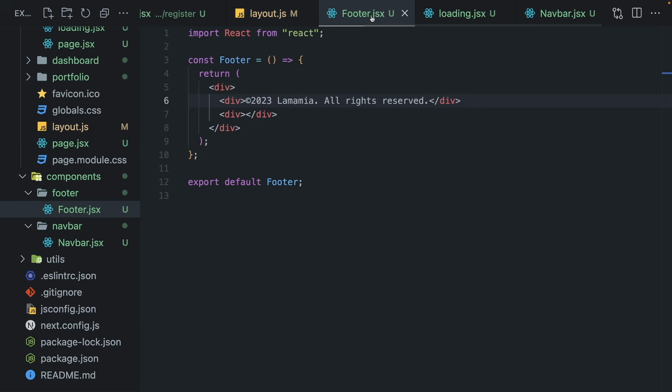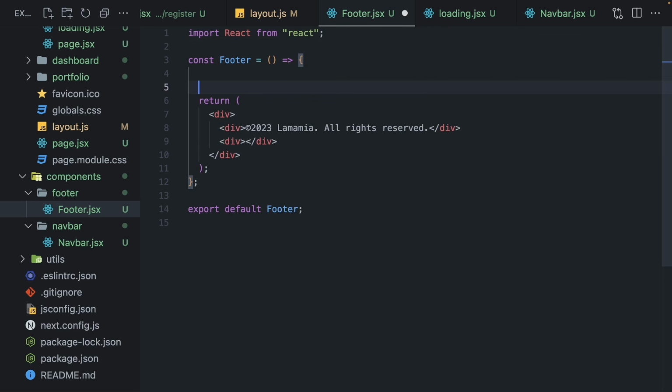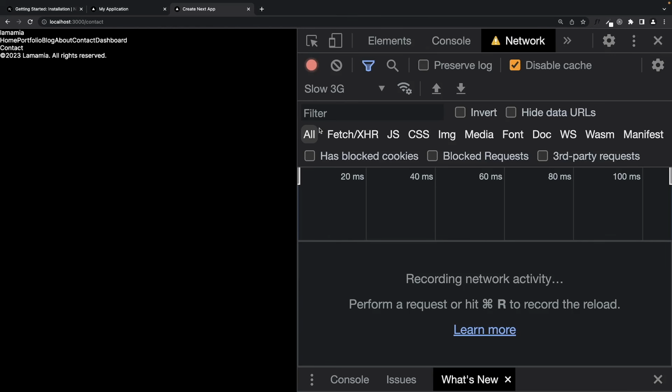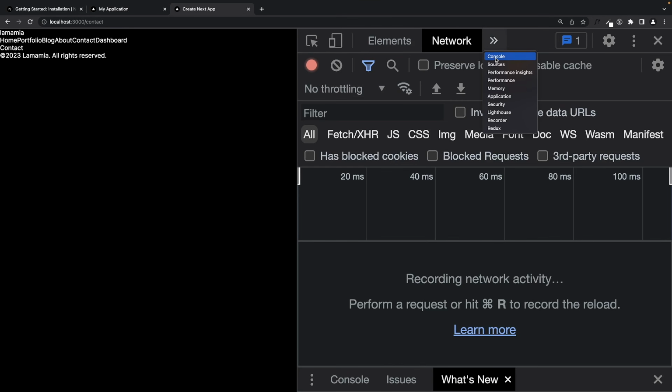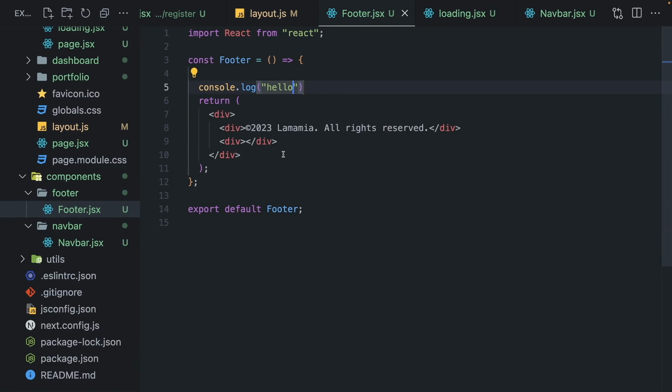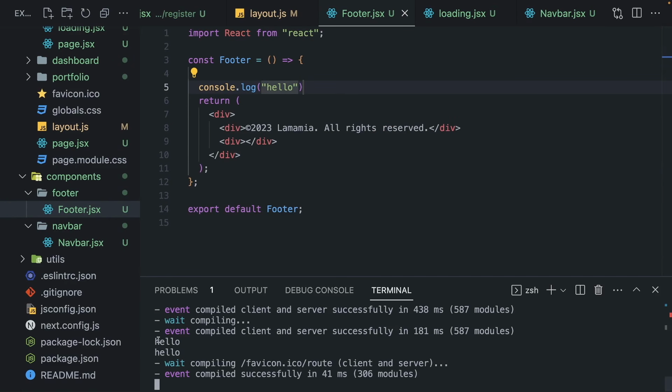So all those pages and components are server-side components. How can we see this? Let's write a console log here, and let's open up our console. It's still slow. Let's disable this, and I'm going to open up the console, and as you can see, it's empty. I will refresh and nothing is here. But if I open up my terminal, as you can see, it actually runs on the server side.